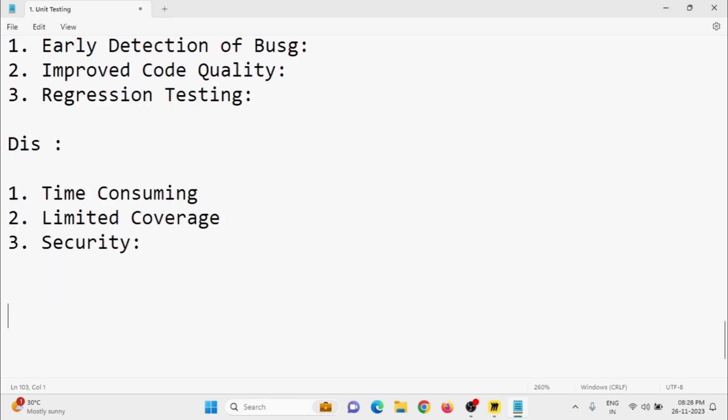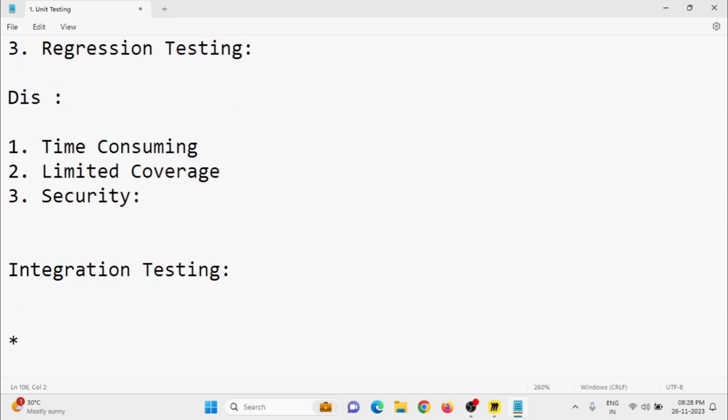Okay. The next concept is integration testing. Same as unit testing, integration testing is also a software testing process. It mainly focuses on verifying the interactions and connections between the various components or modules of software applications. This is the main point about integration testing.